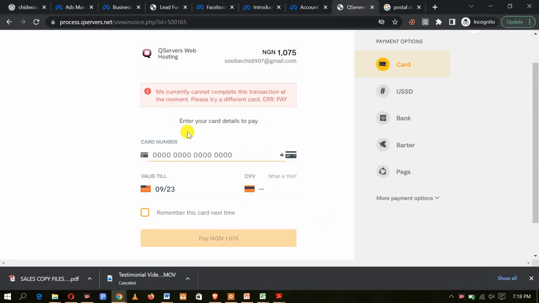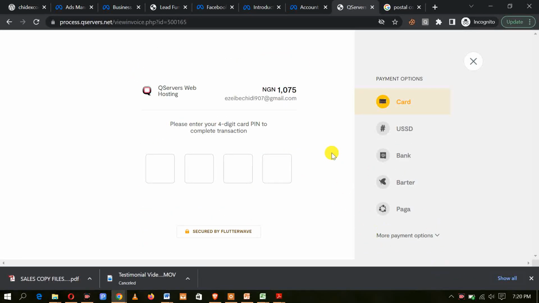Okay, it popped an error and said that we currently cannot complete this transaction at the moment. Please try a different card. So I'm going to try a different card now. So I inputted another card and it worked. Sometimes, even the whole thing I'm dodging not to expose my card, I've already exposed it.